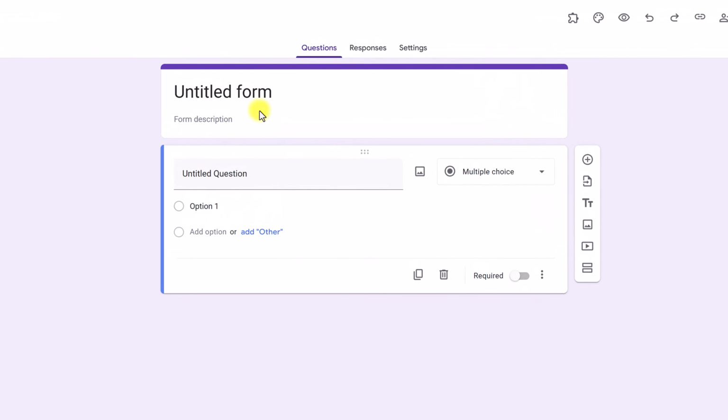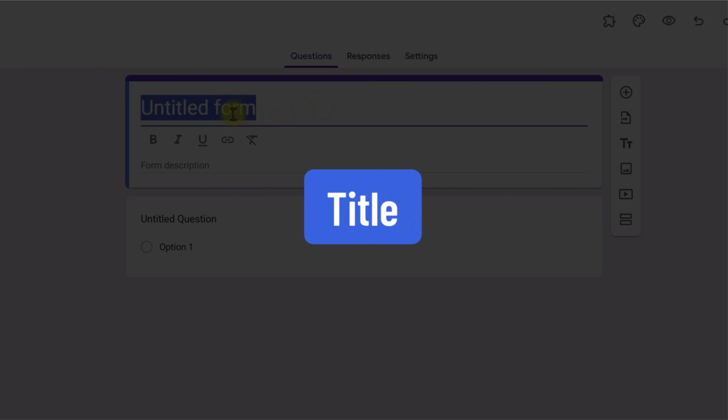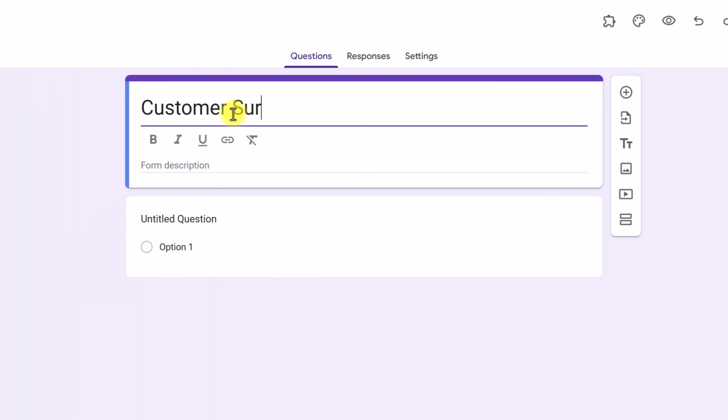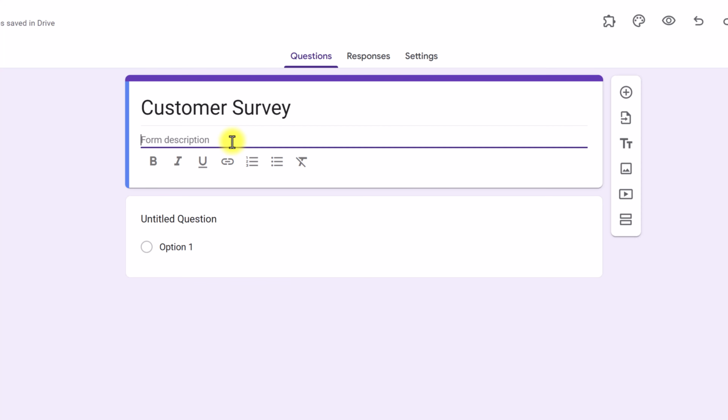Now, the first thing that we're going to want to do is give this form a title. And whether it is a survey, whether it is a questionnaire, you can give that form a title right here. And down below, you can also give it an additional description. Now, adding a description is not required, but it can be very helpful if you want to add some helpful text or helpful instruction for those who will be viewing your form.